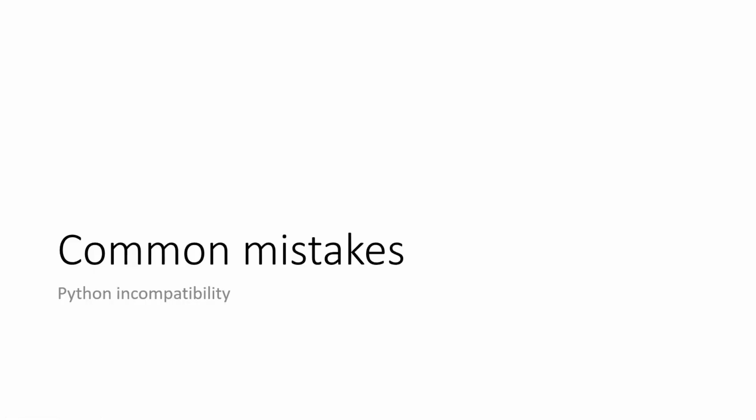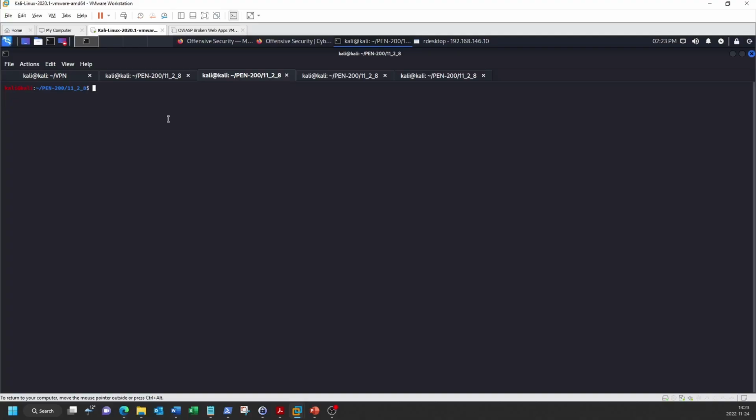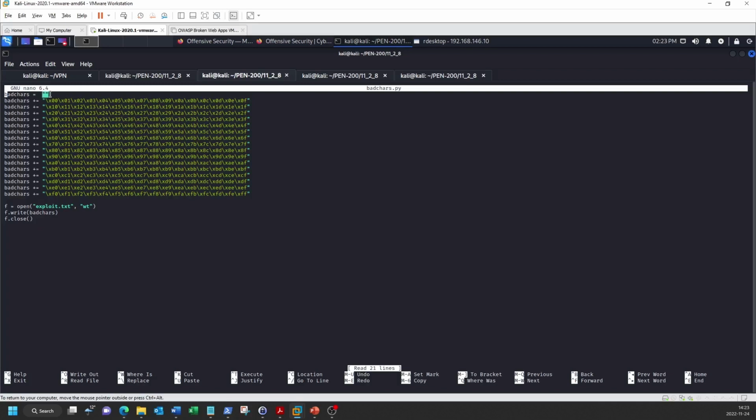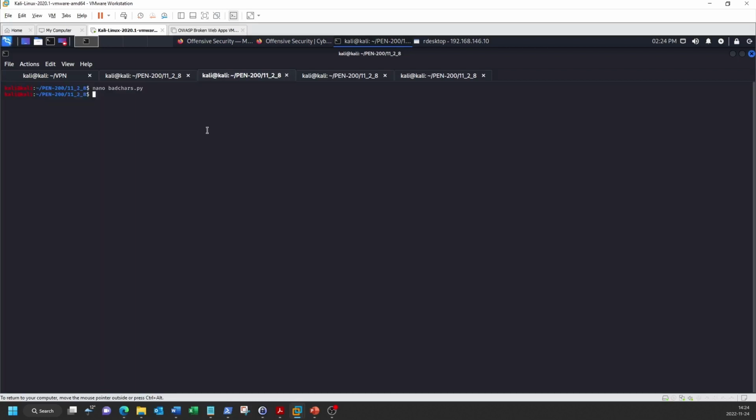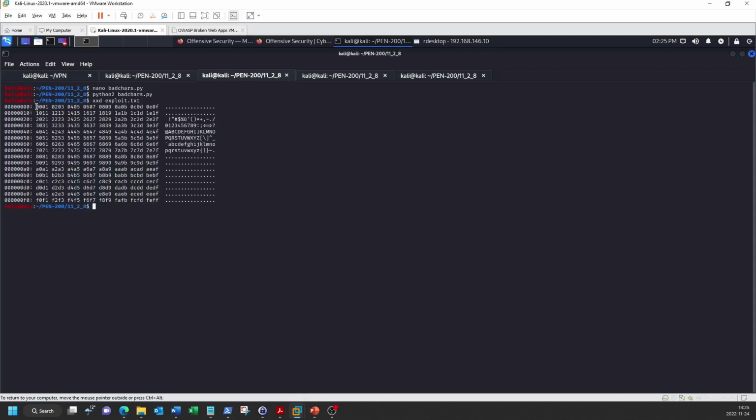Python incompatibility. Here's another version of my script to generate bad characters. This time it uses normal strings rather than byte strings, and it uses wt rather than wb. If I run this script with Python 2, it works absolutely fine. I can use xxd to view the output. It has every byte from 00 to FF, which is exactly what we want.